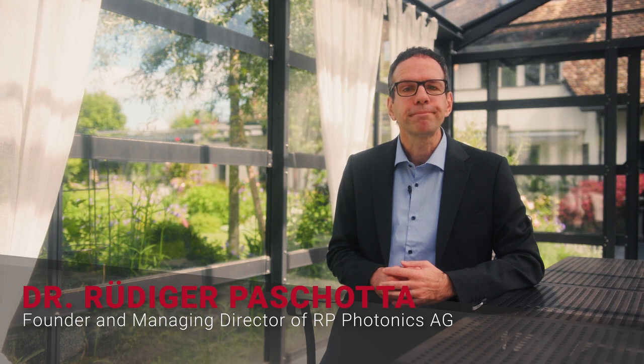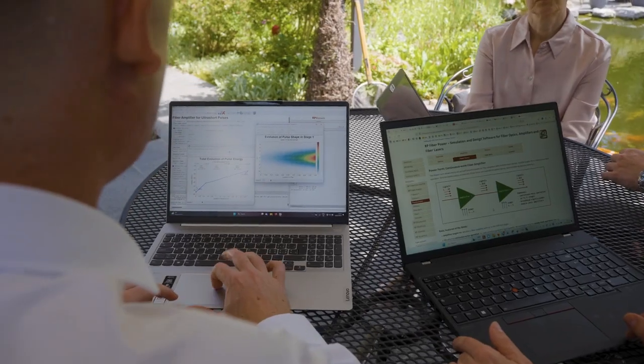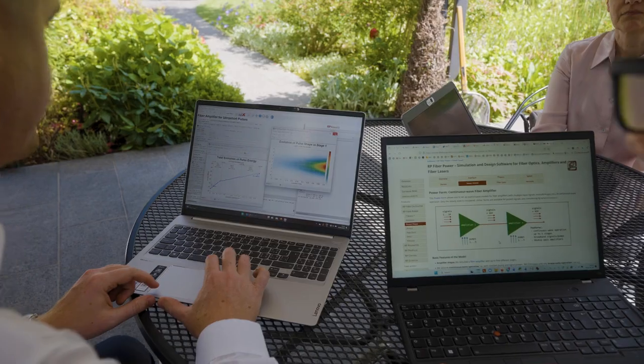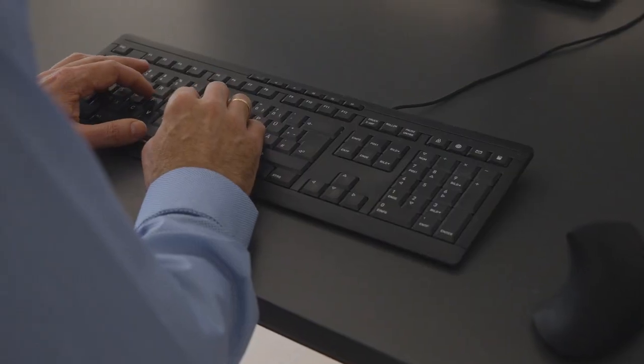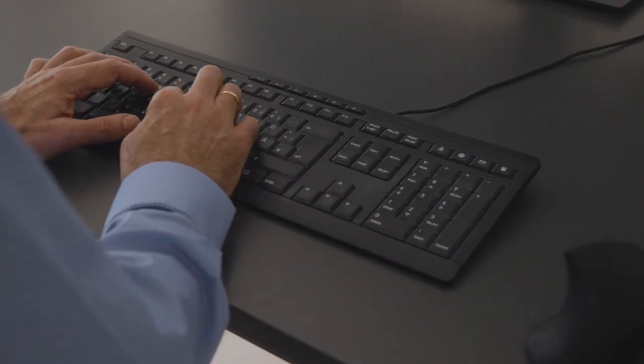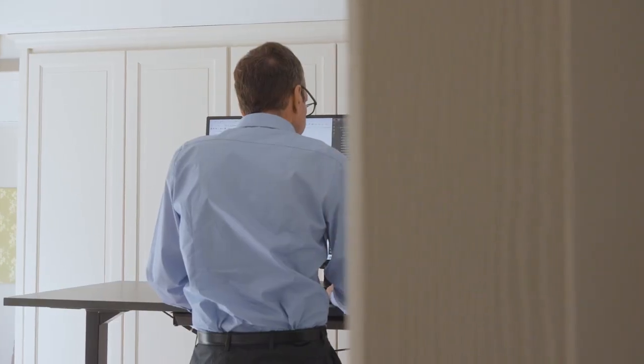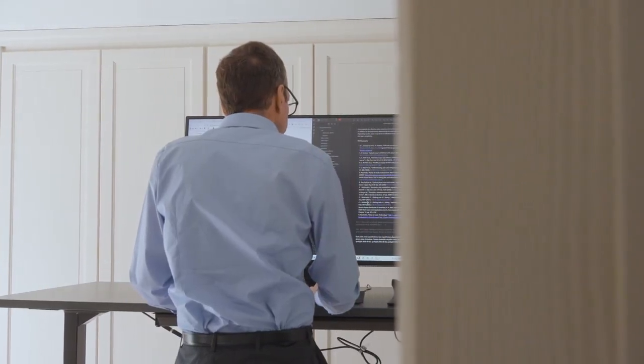I am Dr. Rüdiger Paschotta, in short RP, the founder and managing director of RP Photonics. In my earlier career as a researcher, as well as later as a technical consultant, I was often facing the same kind of challenges as you do in developing laser devices. Simulations were in many cases a crucial factor for the success of my work. Nowadays, I concentrate more on developing professional simulation tools and helping both scientific researchers and laser engineers to successfully use them for their work.